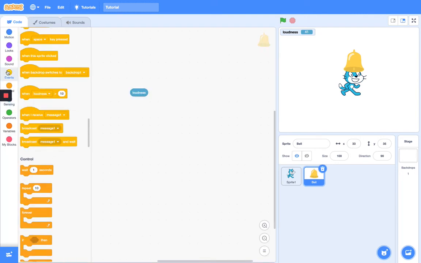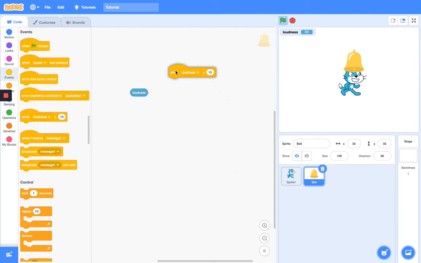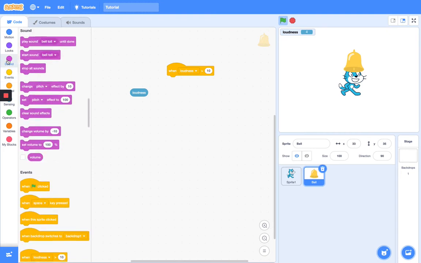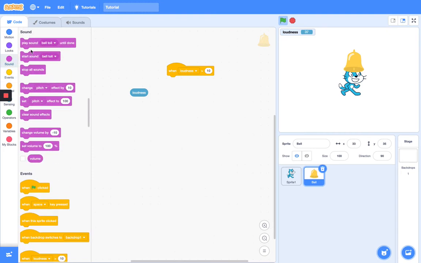I actually want to explain this block too. When loudness is over 10, let's say play sound bell tone.